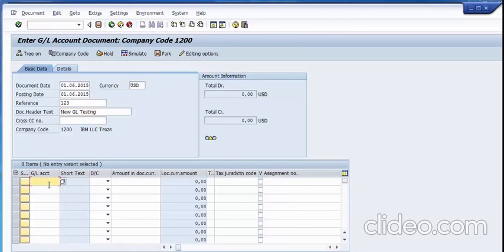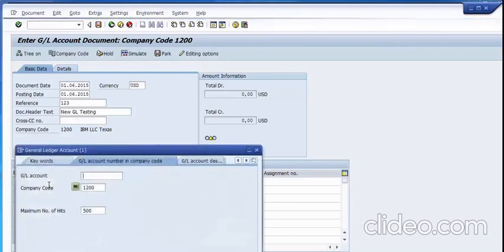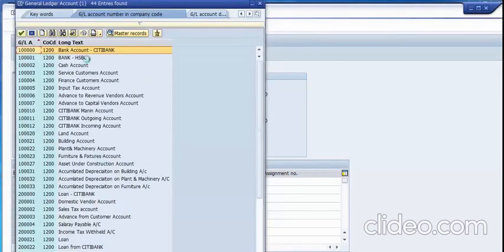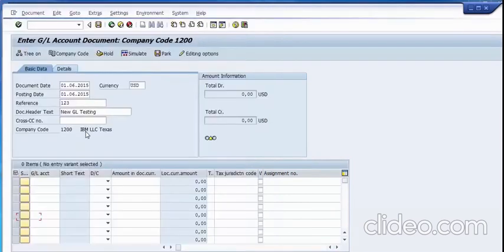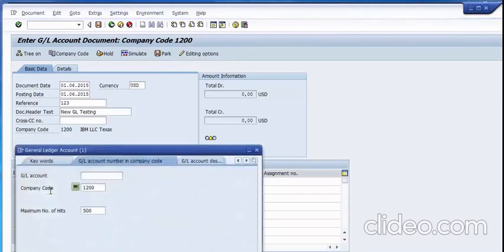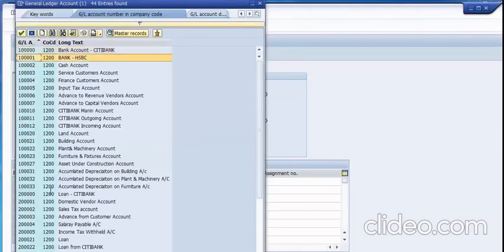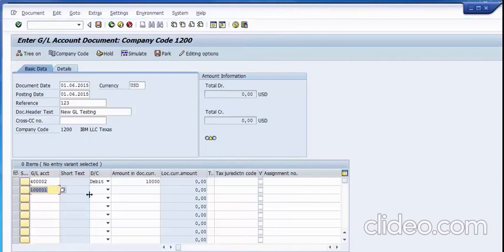Here we need to select the GL account. For that we can use the F4 key on the keyboard, which will give you the whole list of GL accounts. Now suppose I take the expenses, like the salary account, and the salary account is debited with suppose $10,000, and then on the credit side I would be taking the bank. So the bank account is credited with the same value.